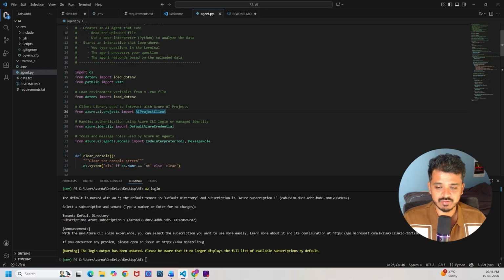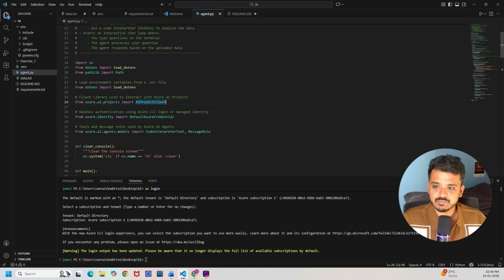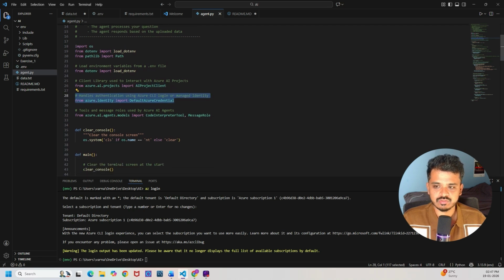I'm going to explain very soon what a thread is. So for memory management also it is very useful. So I would suggest going with this library, and then azure.identity import DefaultAzureCredential. This is basically Azure CLI. We are using this for authenticating ourselves with Azure.